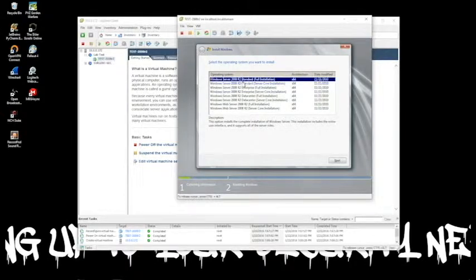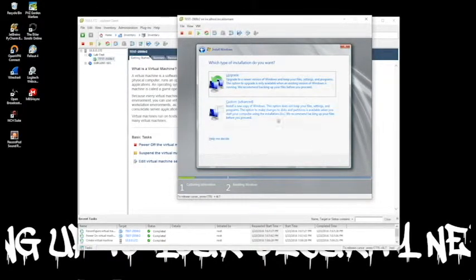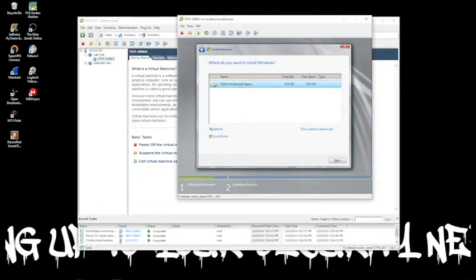We are going to do 2008 standard full installation. When you buy some of these, or when you get some of these evaluations for free, you can try the other ones. I find the standard's pretty much the most common. And you're going to want to do custom advanced, because the other option is just going to do the simple install. Next.